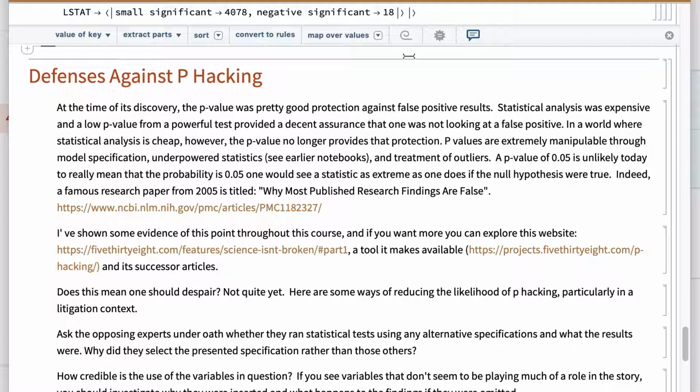And so, in that kind of world where you can only do things maybe once or twice, getting a low p-value was pretty good protection that you weren't looking at a false positive. But in a world where statistical analysis is cheap, you just saw me doing 8,191 regressions in not very much time. Okay? The p-value no longer really provides that protection. They're manipulable through model specification, which we just saw, underpowered statistics, which we saw in an earlier video, and treatment of outliers, which we saw in another video.